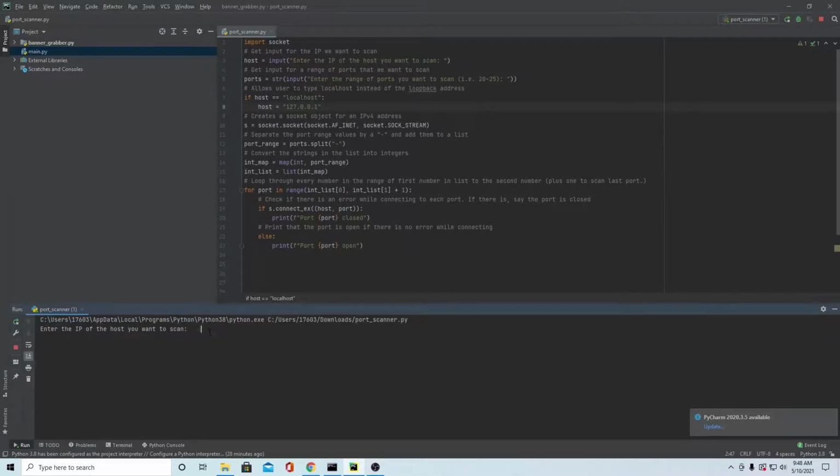So we'll enter in localhost for the loopback address. And since I know that port 135 is open on my machine and on most Windows machines, I'll say to scan a range of port 134 to 135. And since there was a connection error on port 134, it says port 134 closed. And since there was no error on 135, it says port 135 open.